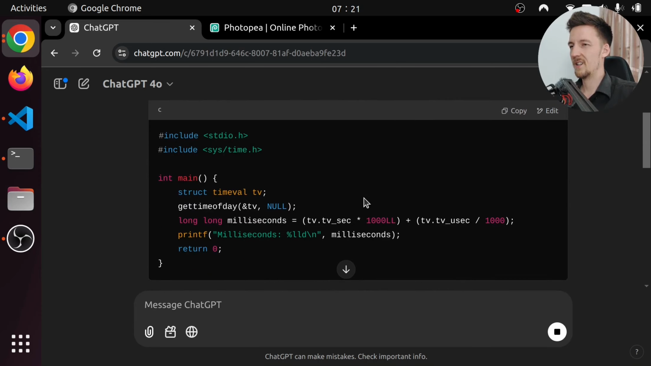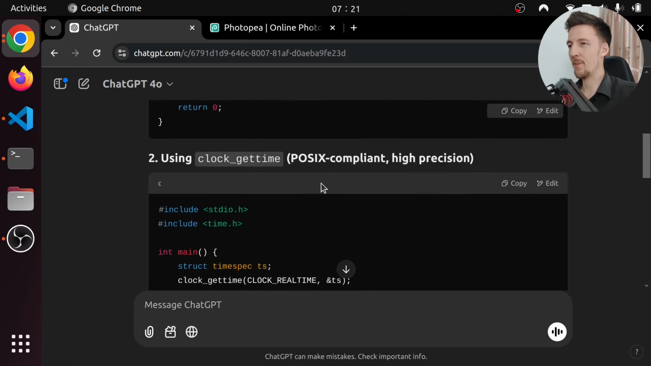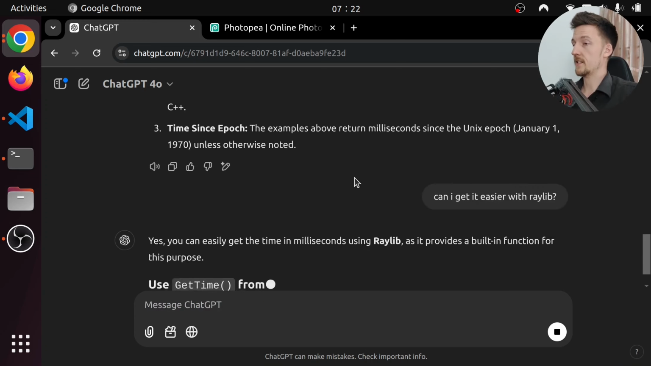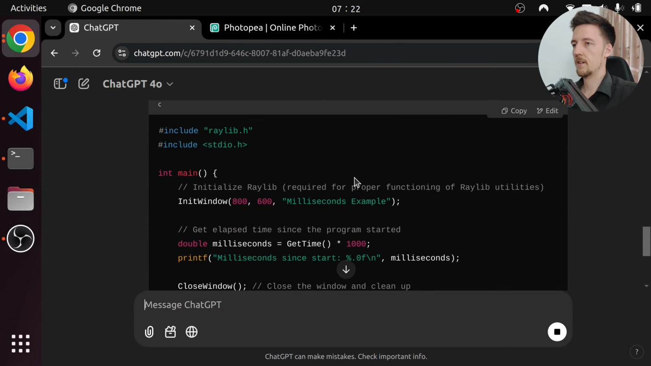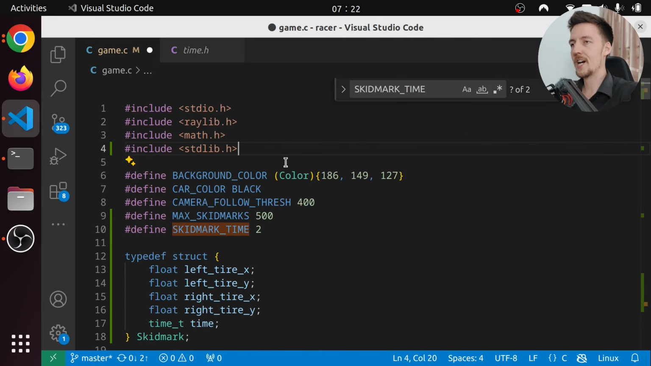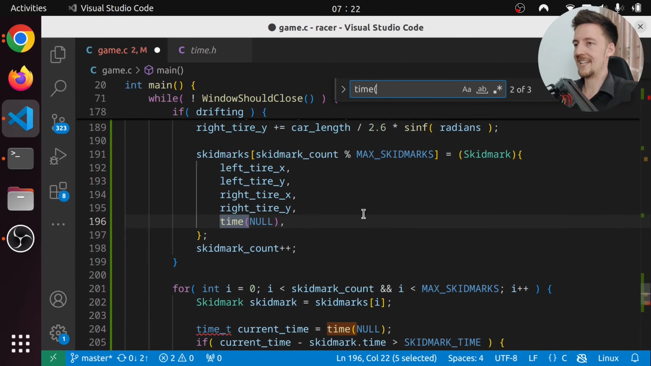Okay. Long milliseconds. Struct time val TV. What? Can I get it easier with Raylib? Yes. Get time. Okay. And that is going to be seconds as a float. Okay, so I'll just use that one. So we don't have to use time. We just use get time. Like this. And this returns a double.